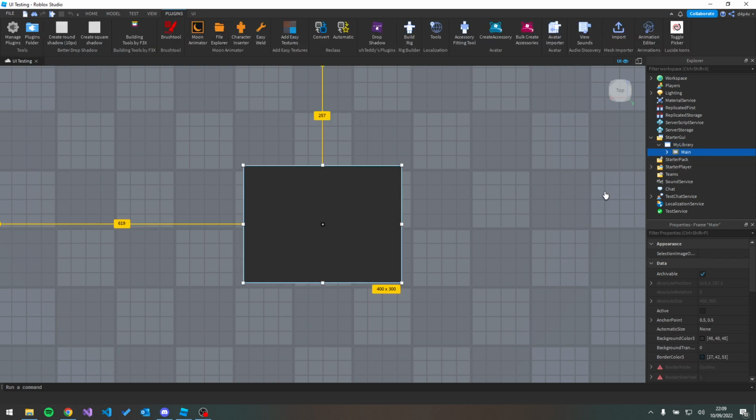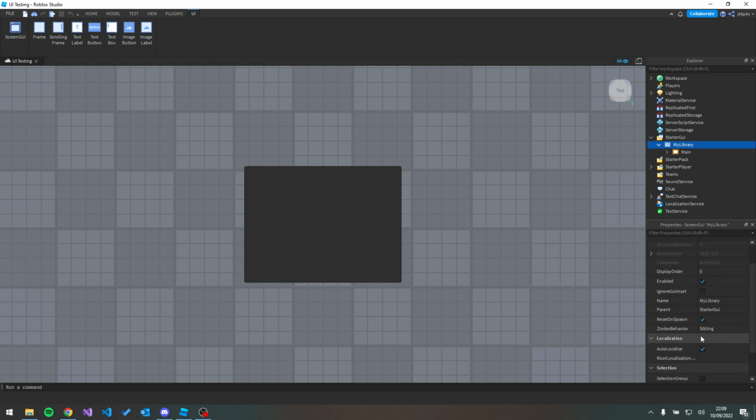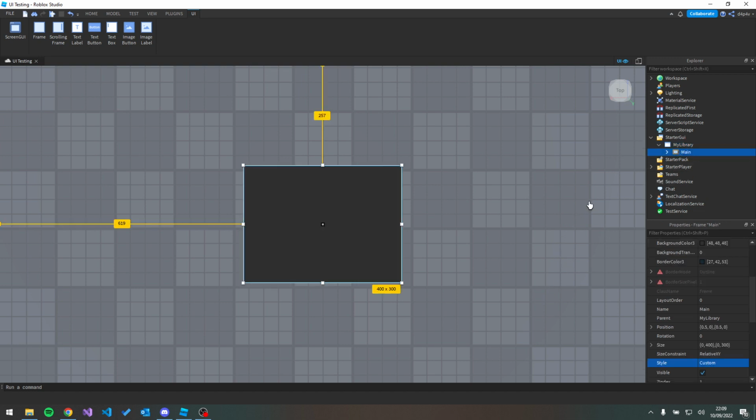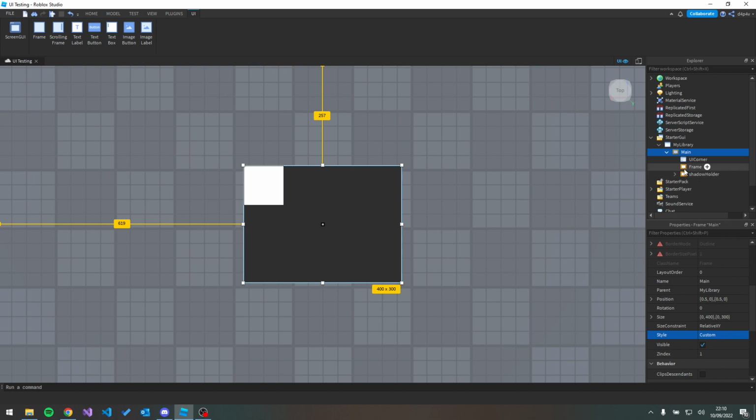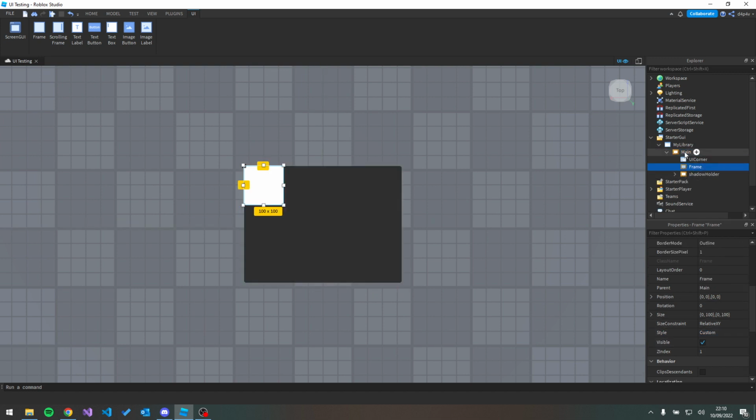Now before I do that, make sure that your z-index behavior on the screen GUI is global. Why? Because otherwise the shadow is going to be broken. Also, global z-index behavior is better because it's easier to use layering using the z-index. What is a z-index? It determines what layer the frame is going to be on. If I have this frame and another frame, which I'm going to add right here, if this frame has a smaller z-index than this frame, it's going to be behind.